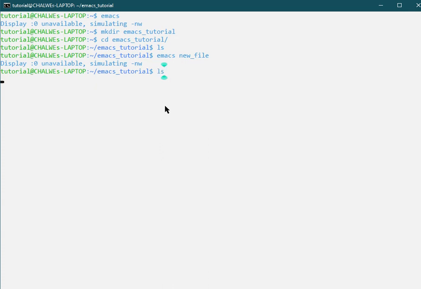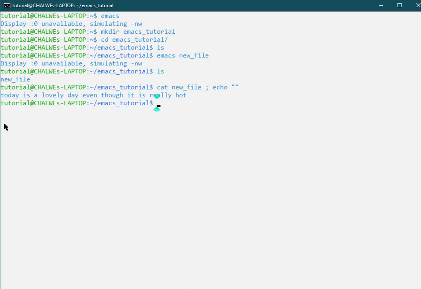So if you check, the new file is now here. If you check the contents of the new file, you see we have today is a lovely day, even though it is really hot. So that's how you can create a file in Emacs.